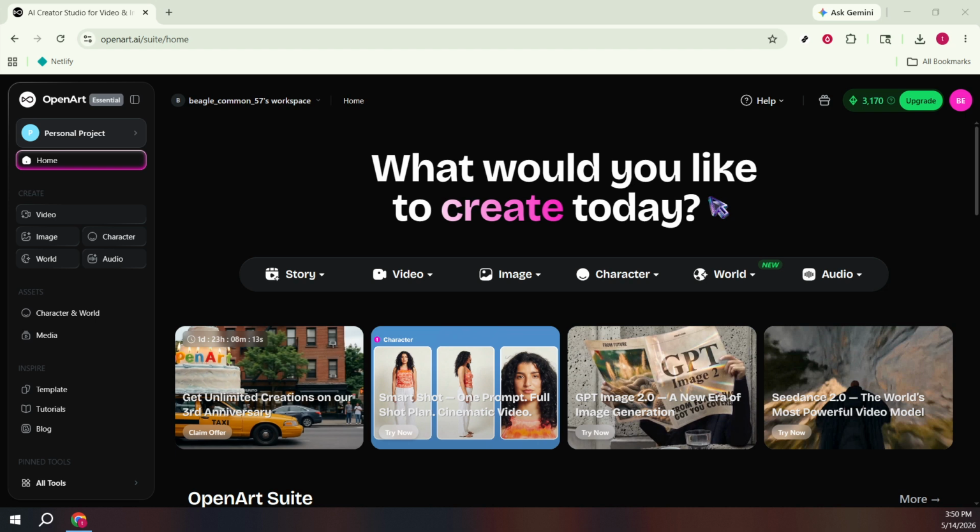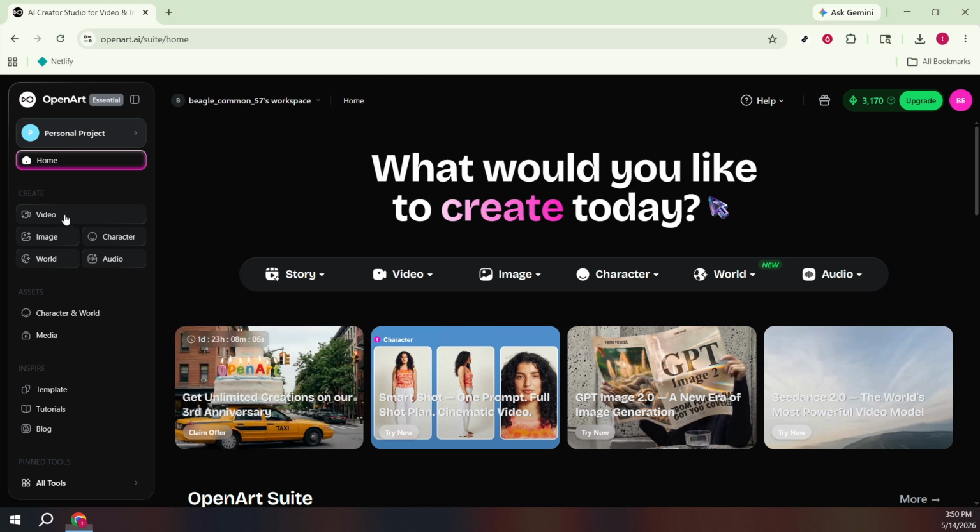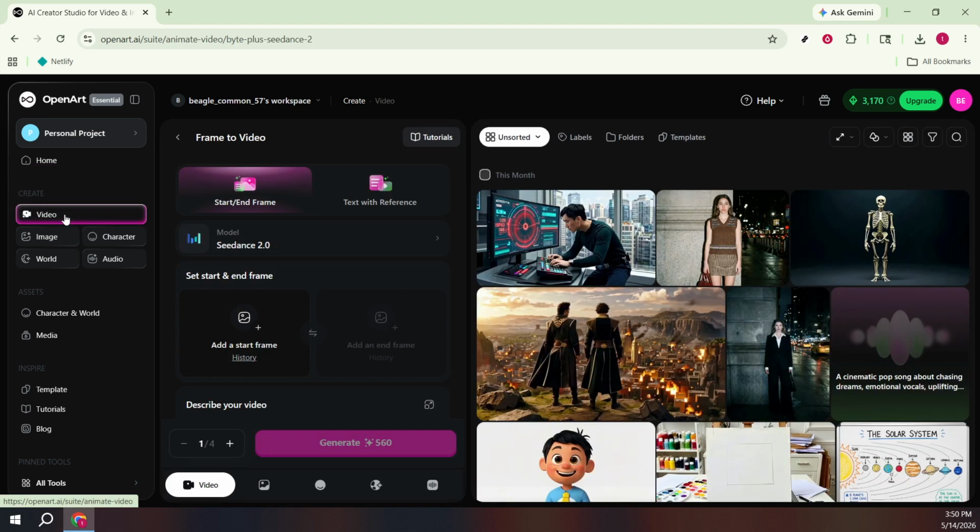First, open your browser and head to OpenArt. From the main workspace, look over to the left-hand sidebar and click on Video. This takes you into the suite designed specifically for generating animations and clips from text and references. It's a focused area with all the controls you'll need in one place.